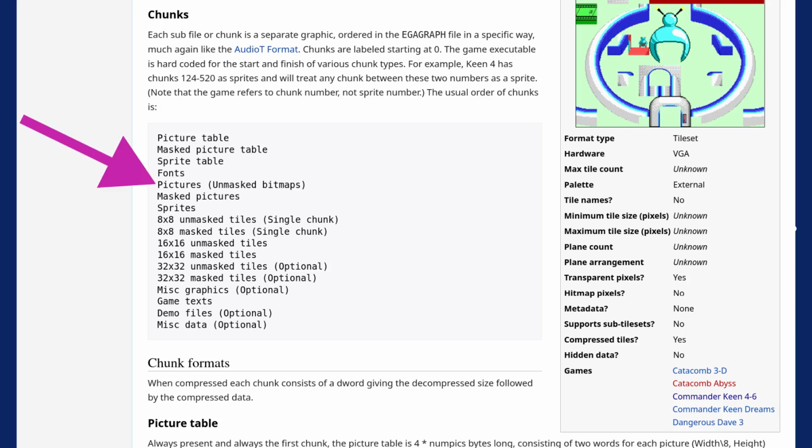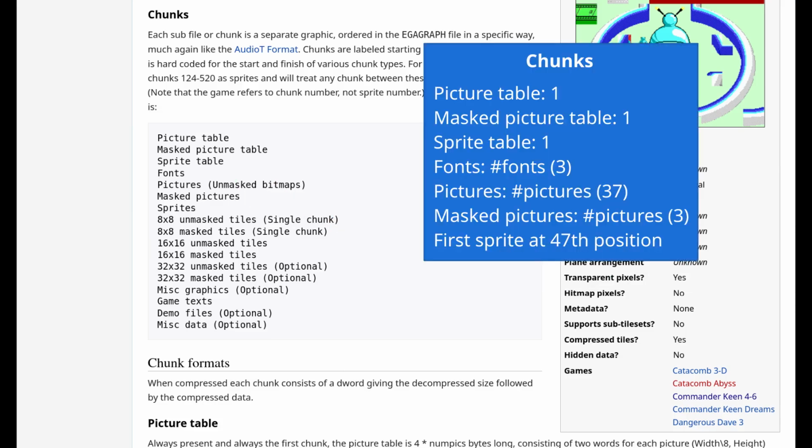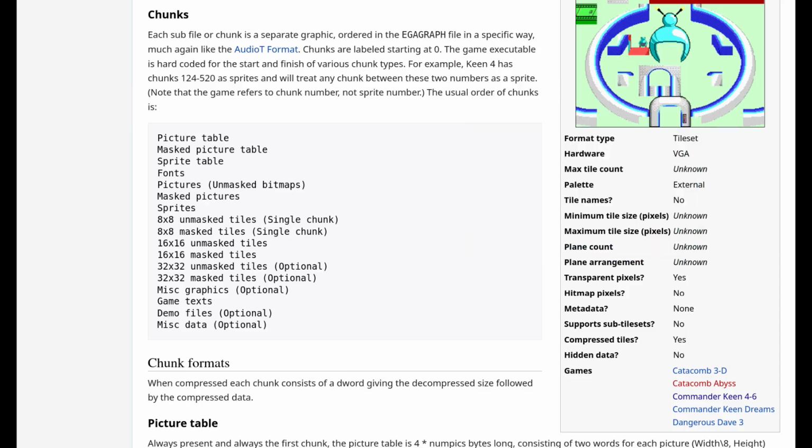Next are the pictures and masked pictures themselves, each in their own chunks. We determined the amount of each by looking at the size of the picture tables, chunks 2 and 3. These picture chunks can then easily be skipped as well. Finally, we end up at the sprites themselves. We know how many sprites there are, we know the chunk index of the first sprite. Now all we have to do is Huffman decode each chunk, interpret the graphical data, and write the sprite out to a PNG file. Of course, things aren't that easy.